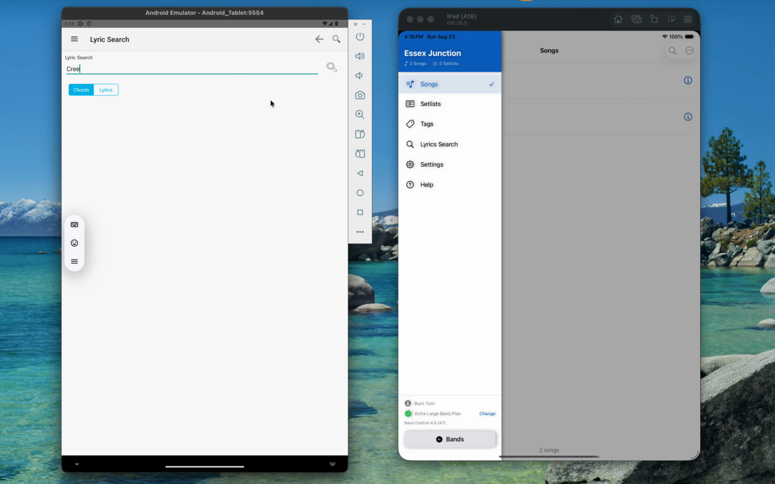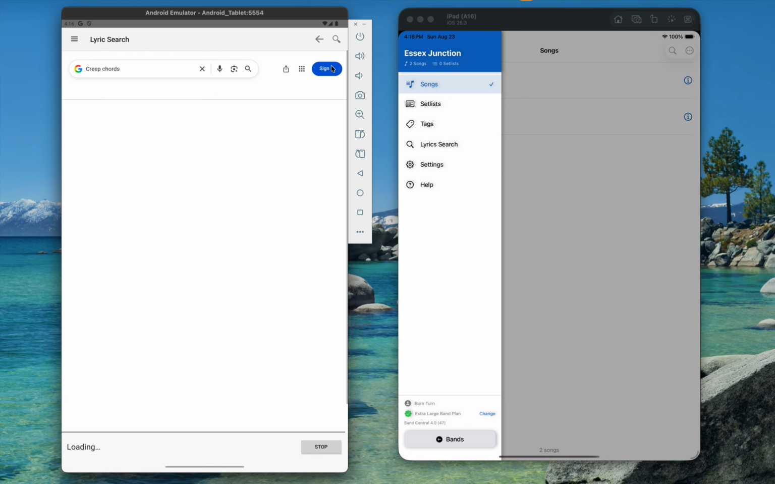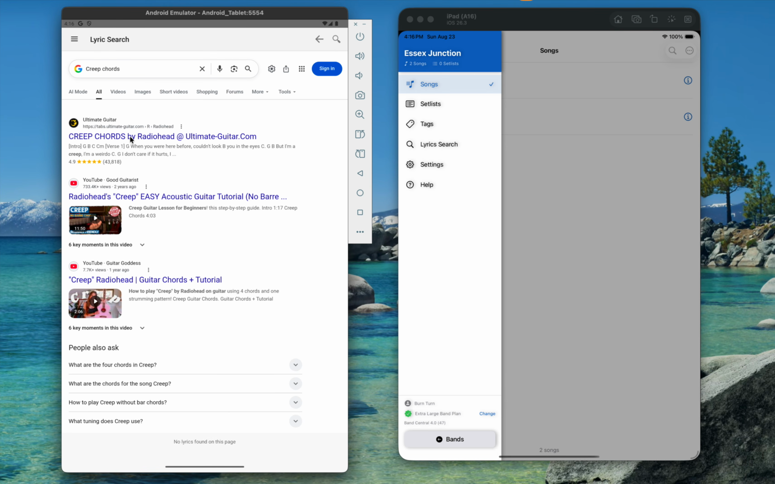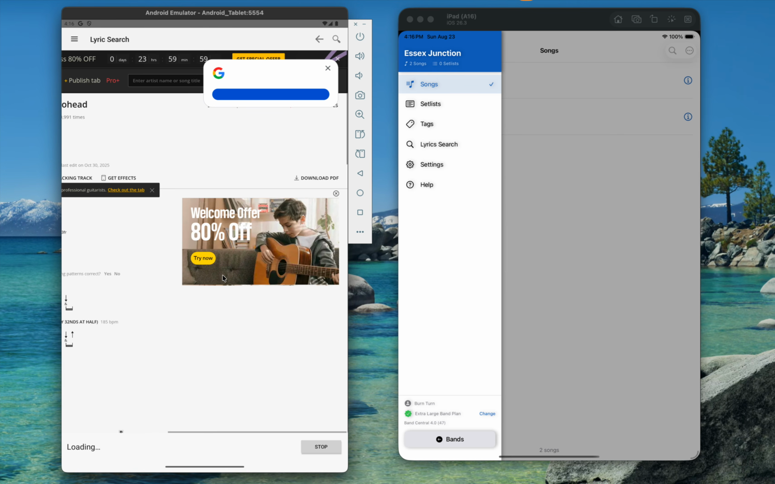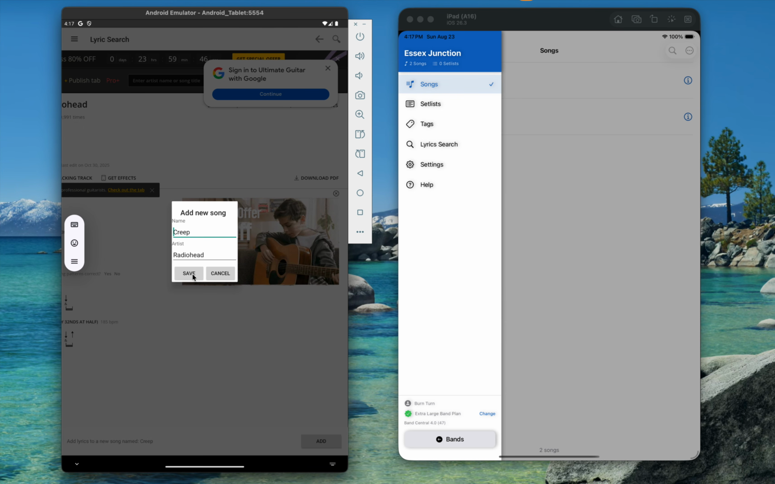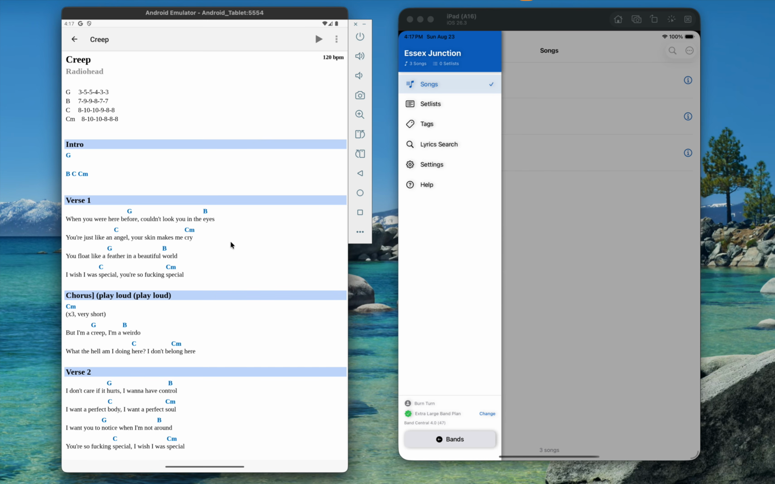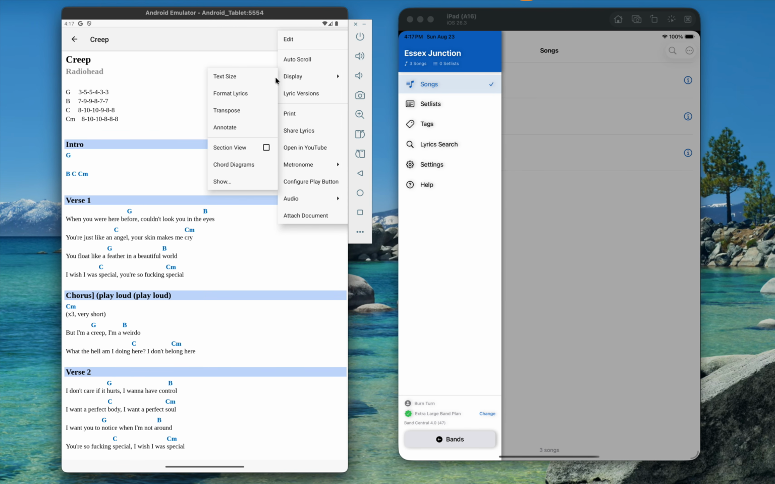So let's search for Creep. And we'll go to here. This is just pulling the lyric search from the site, and it's going to take that and put it locally onto your device, so you can use the lyrics offline. So we'll hit add here. And there we have Creep.